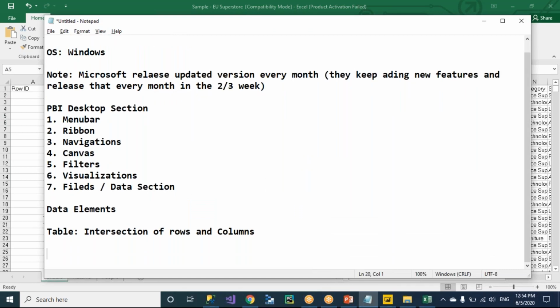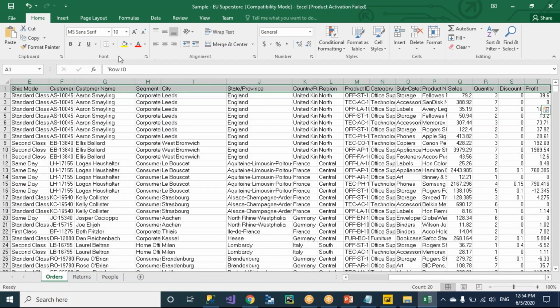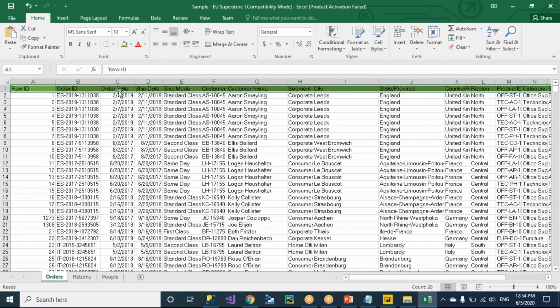And a table contains elements. This is nothing but columns and rows. And let's say I have selected this column. What is this column name? Row ID. This column, order ID. This column, order date. So what are all these? These all are field names.